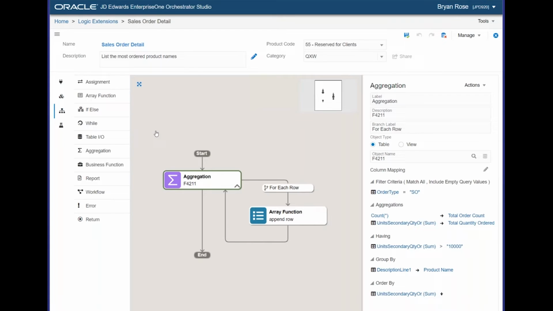So I'm going in and aggregating data based on the order type, summing a specific quantity, right? I want to only be looking at quantities that are over 1,000. So I'm summing up a value to say, hey, only show me these that are over 1,000. And I want to group it by the description and the item or the product name. And I want to order it from highest to lowest. So all of that aggregation is similar to what you could do in a data request in Orchestrator. You could now do that inside of this logic extension.